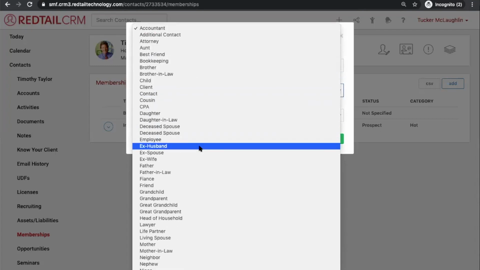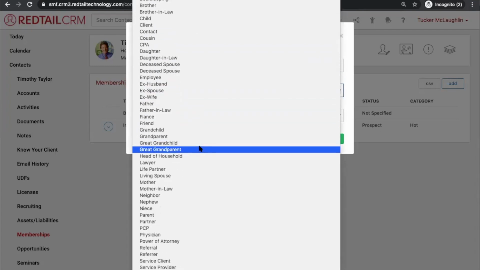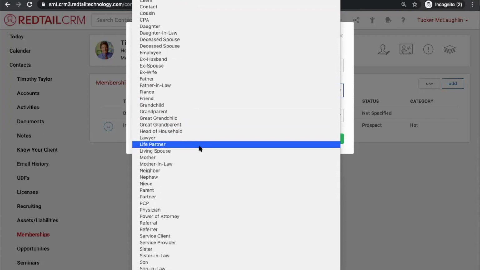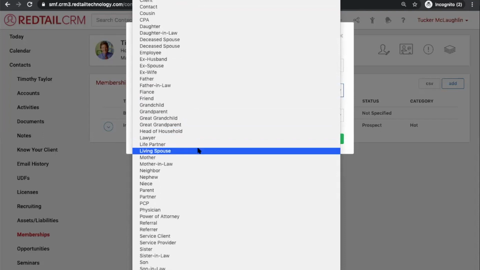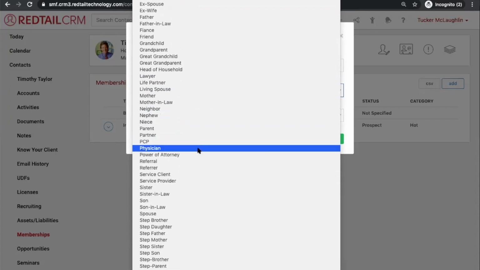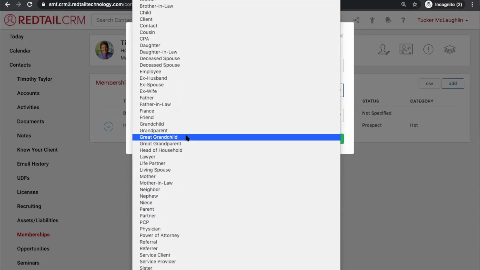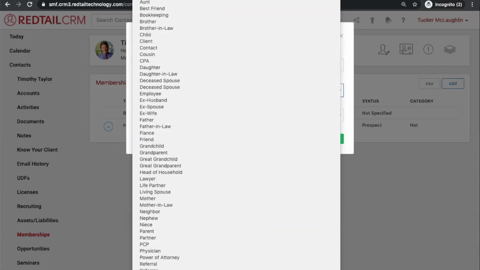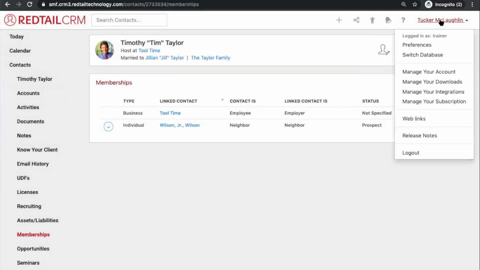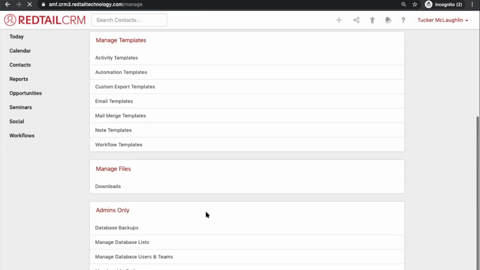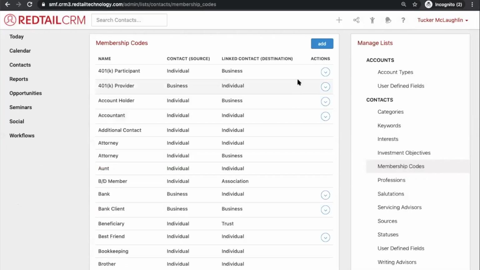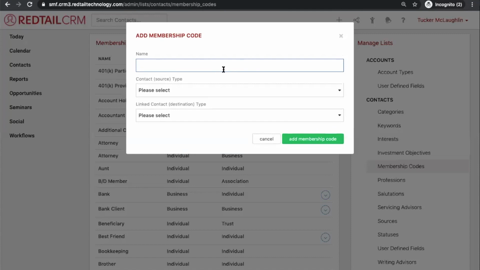And when I pull out this list that we have in our trainer database, yours might not be identical. You might not have living spouse and deceased spouse, or you might not have all of these step relationships. So if you have a relationship that you want to add that you don't see here, what you can do is click on your name, click on manage your account, click on membership options, and you can add in those relationships.